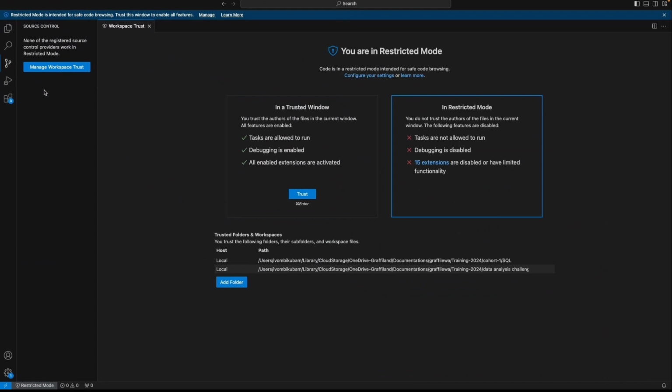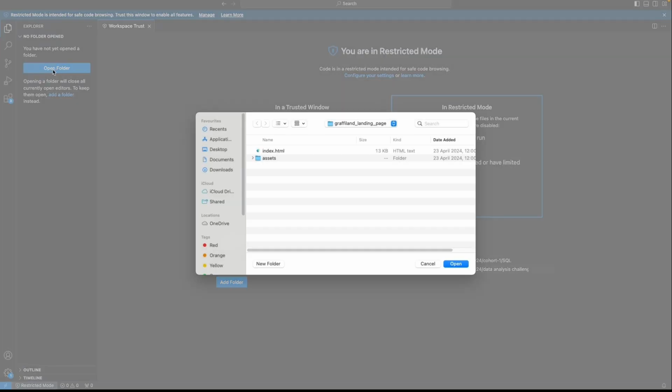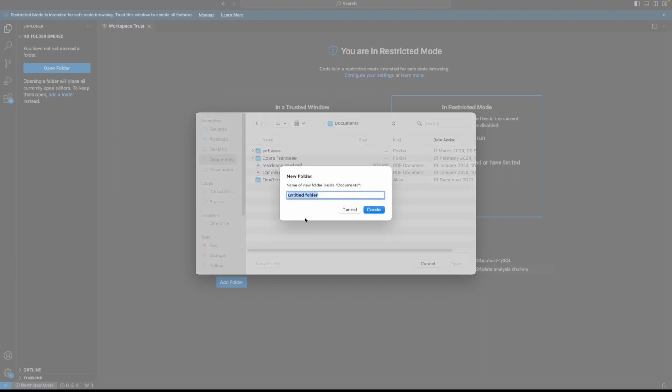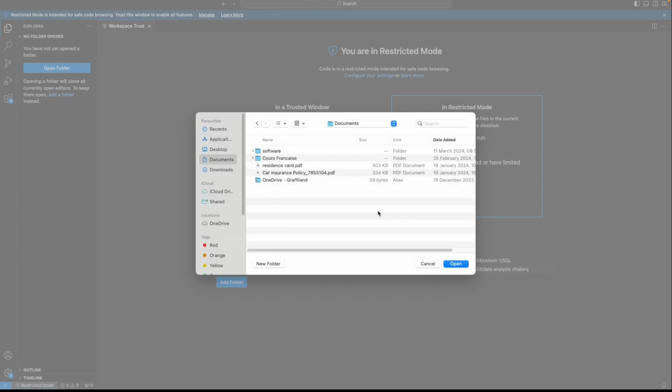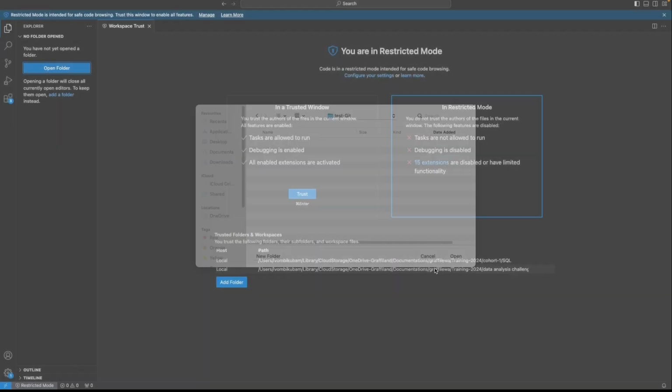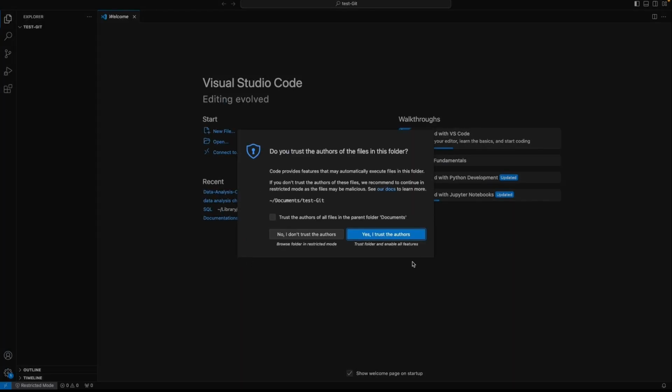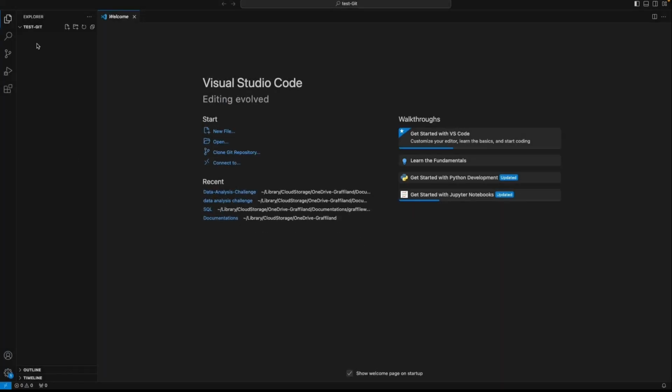Sorry, I keep switching from one thing to another. You can start with the file explorer. You open a folder. Let's say I want to do this in my documents. I'm going to create a folder called test git. Yes, I trust this. So now I have a folder, just a folder, and nothing is there, right?